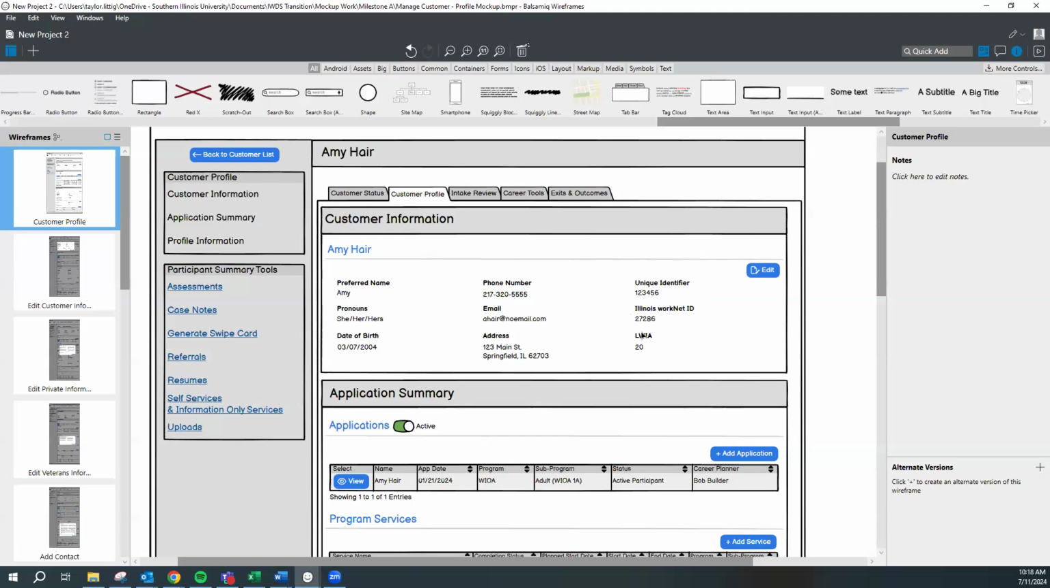We do have that Illinois workNet ID as well. That would be auto-populated as customers are added into IWDS 2.0. They would get an Illinois workNet account auto-generated for them. So that would pull from that auto-generated account. And then that LUIA that they are a part of would be auto-populated as well. And like I said, you do have the option to edit any of this information.